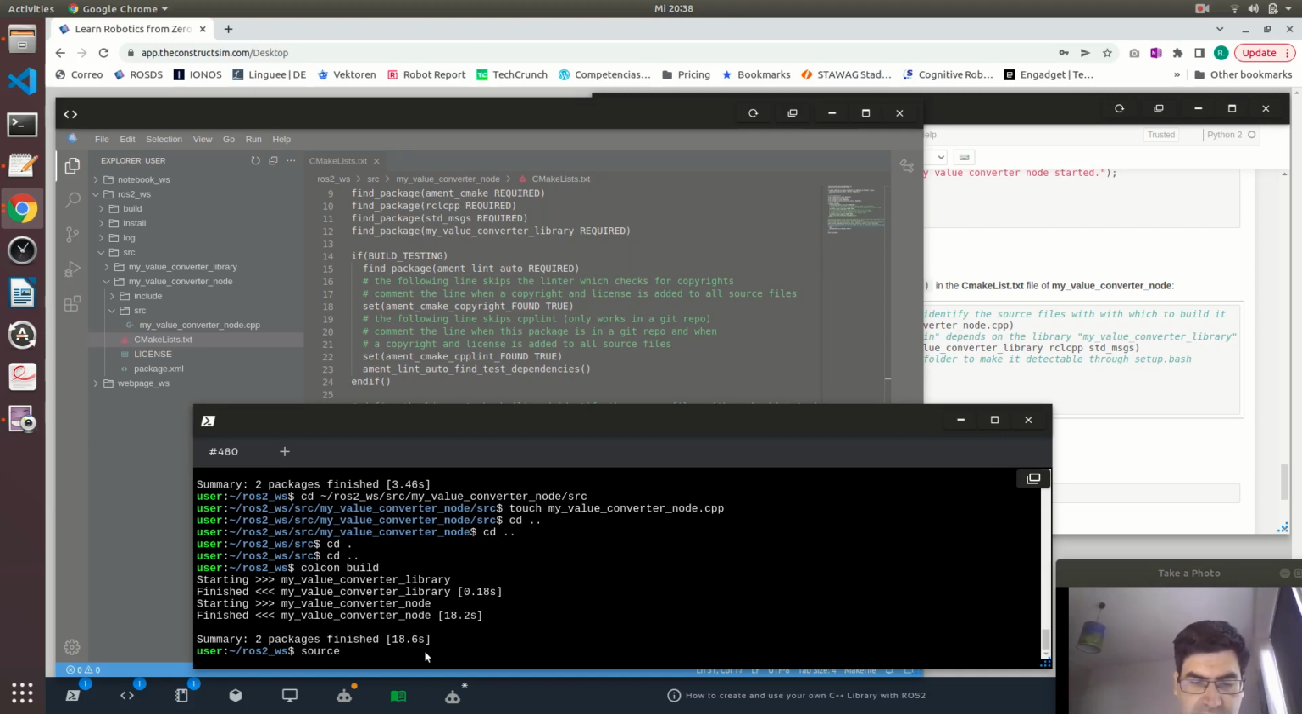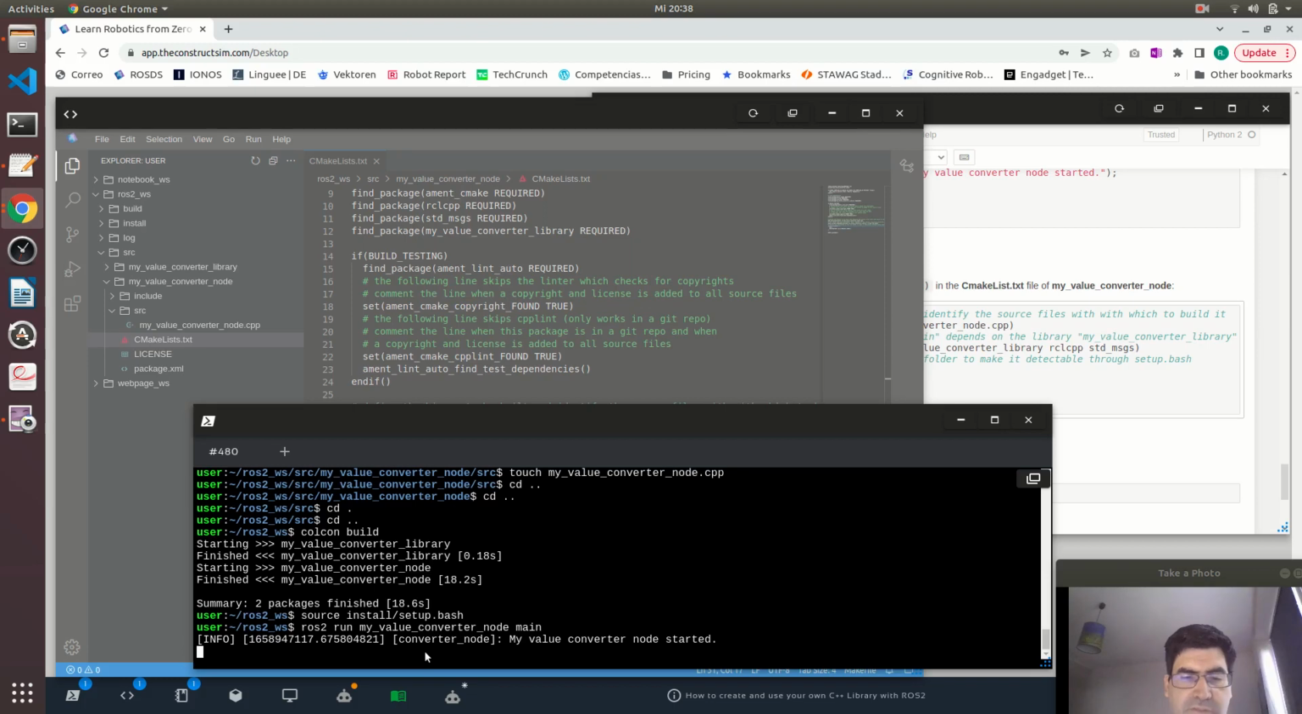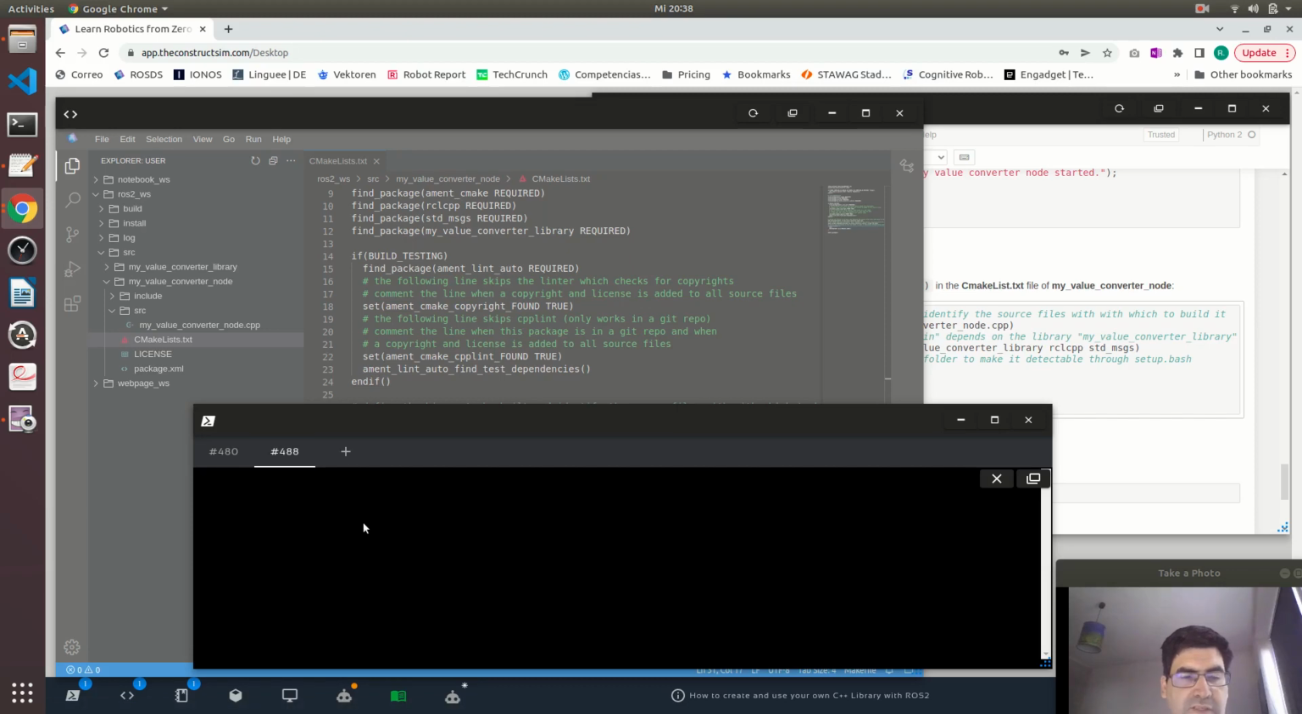Remember to source the setup bash file inside the install directory. And now let's try to run the node. ROS2 run my value converter node. It's the ROS2 package that included the library, and the binary was main. So it's telling us my value converter node started. It's looking good. Let's do some checks.